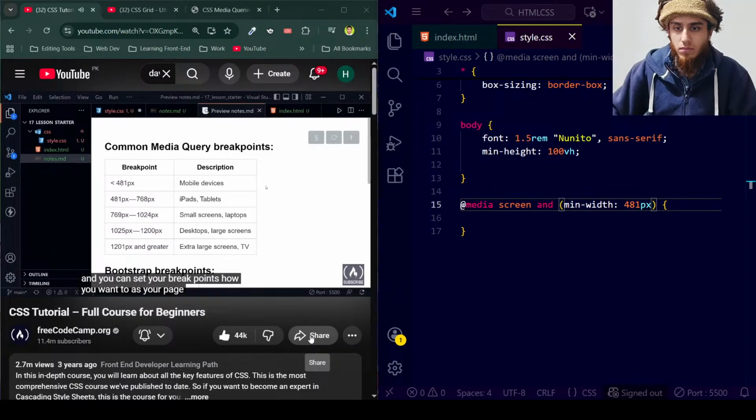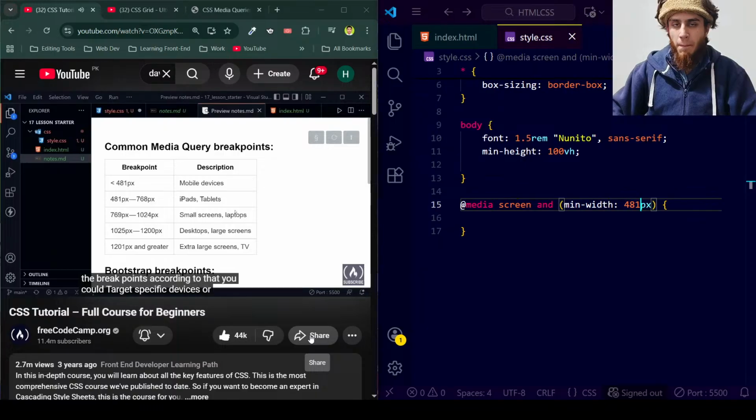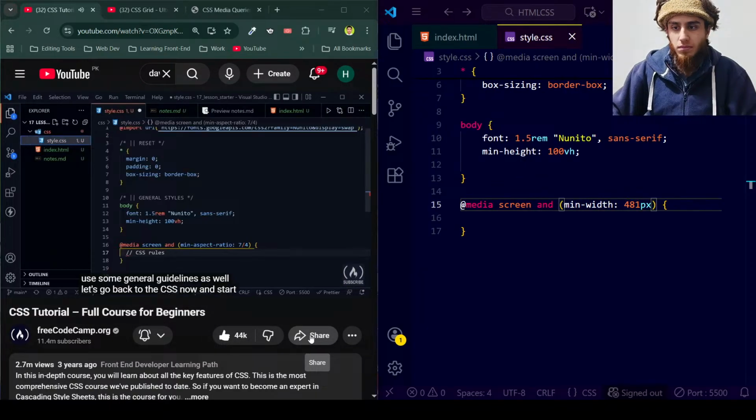So you can see even professional opinions vary, and you can set your breakpoints how you want to as your page needs to respond. So it can respond to the content. You can work with your content and set the breakpoints according to that. You could target specific devices, or just use some general guidelines as well. Let's go back to the CSS now and start to write some code, and we'll see how this applies.